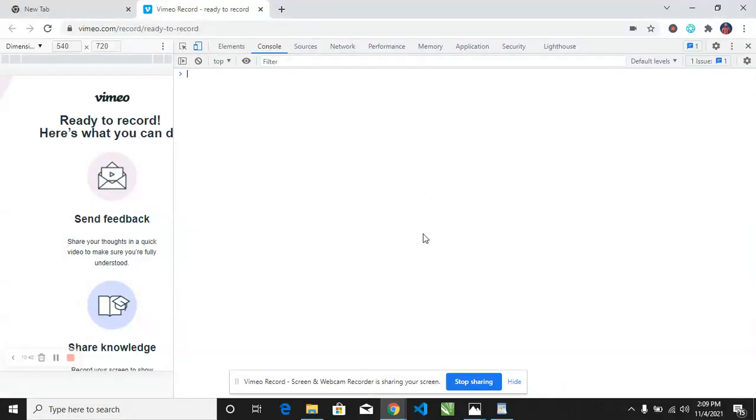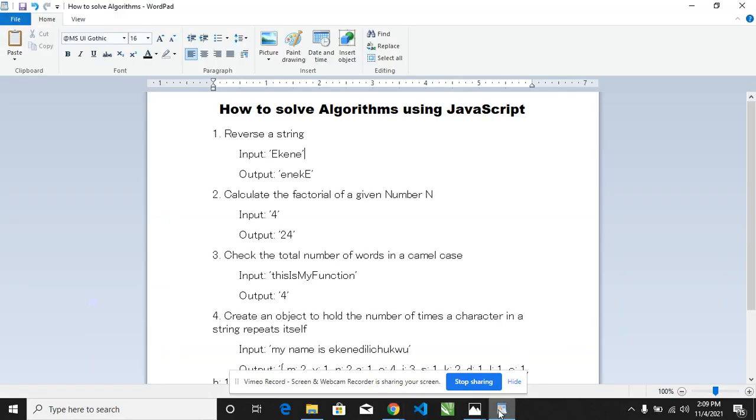All right. So now our environment is ready to take in our code. What are we going to be doing today? Good question. How to solve algorithms using JavaScript. We have a couple of problems here. We want to, first of all, reverse a string.